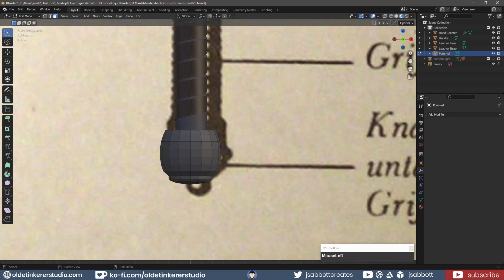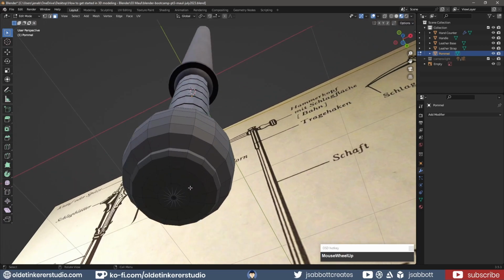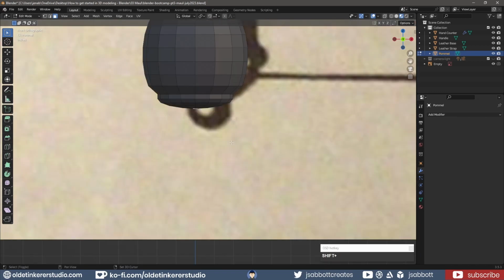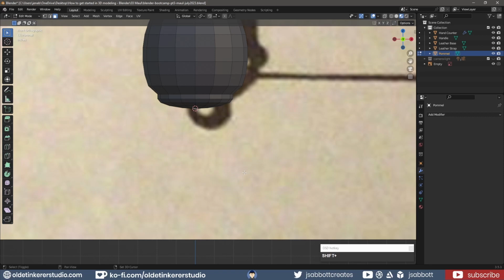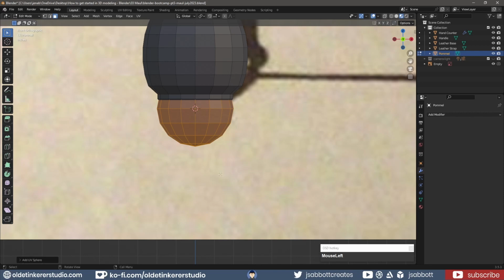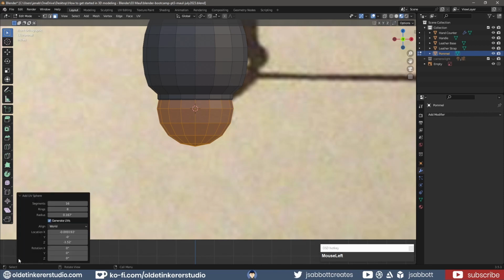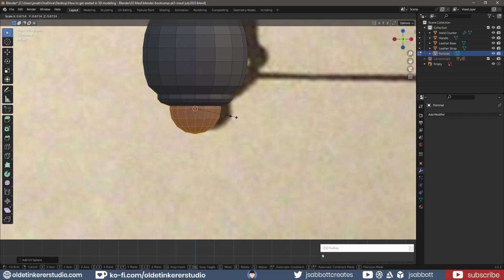Select the bottom center face and use Shift S and choose Cursor to Selected. Use Ctrl A to add a UV sphere. Open the popover and notice that Blender is using the same options as the first UV sphere. Use the S key to scale the UV sphere down and move it down below the pommel.